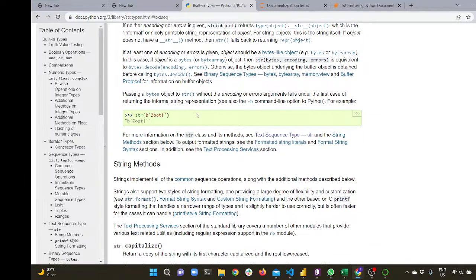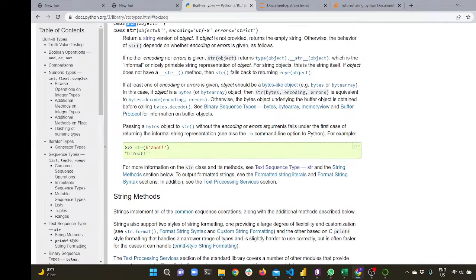There's a lot of verbiage used in programming that may not be straightforward. Let's see. If neither encoding nor errors is given, str(object) returns the informal or nicely printable string representation. It's expecting a string, guys, a string. For string objects, this is the string itself. We are using all of this information to say that the string will be provided or returned.